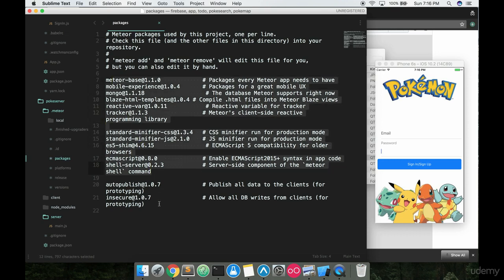Okay, so we're going to want to do two things. We're going to want to take out these two packages and then replace them with two packages, which will help us set up our accounts here. So we're going to want to get rid of this first one called autopublish. Basically what this does is it makes the data in our database accessible to all clients no matter what. That's not a good thing. You don't want to do that. That makes your database insecure.